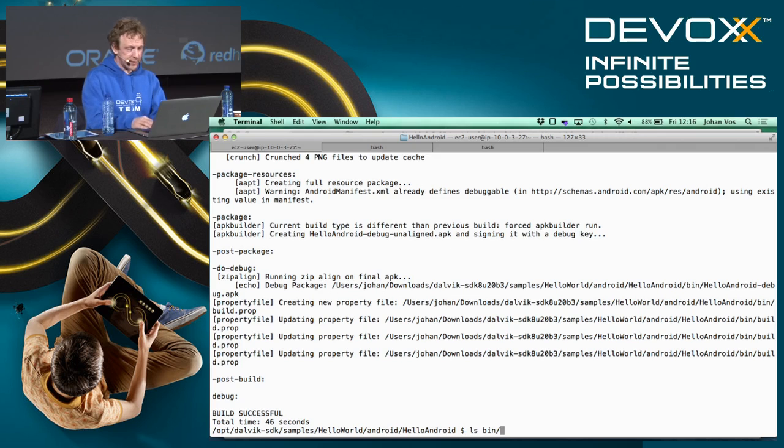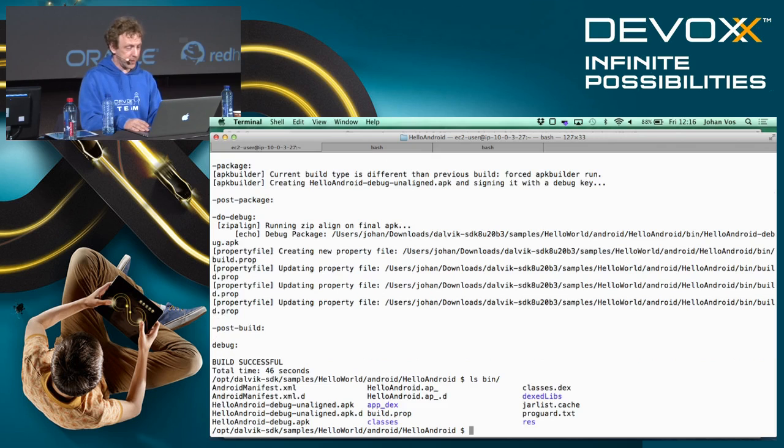As a result of the ant debug operation, we have a bin directory which contains hello Android debug.apk. And this is an APK that you can install on your devices, or that you can upload to the Play Store. Well, if you want to upload it to the Play Store, you have to type ant clean and release and not debug. And then you need to sign it with your certificate, a self-signed certificate works, and you can upload it.